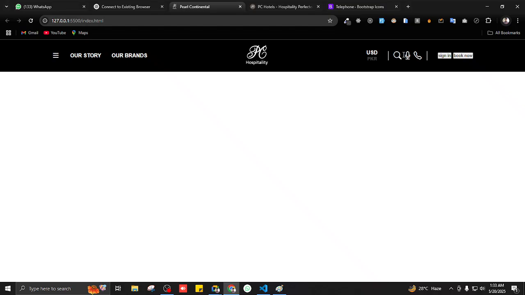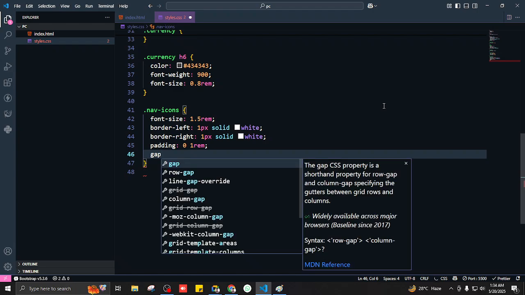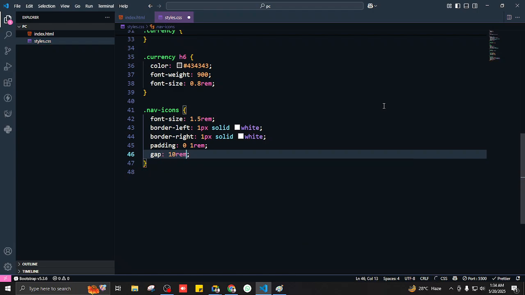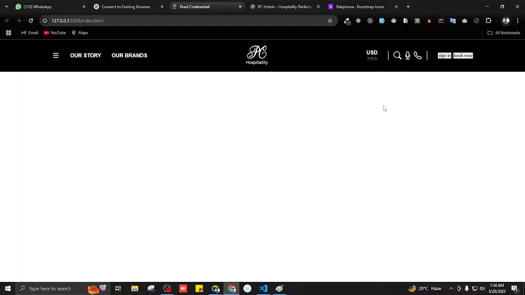I want to have a gap between these icons as well. How do I do that? How do I put some spacing between these icons? Gap. Yeah, that's exactly the property, but gap is not going to work. For example, if I were to put gap here and maybe let's say 10 rem, it's too much, but it's not going to work. Why do you think gap isn't working?